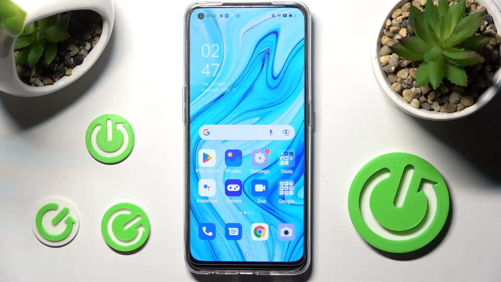Hi! In front of me is Oppo Reno 5G, and today I would like to show you how you can check all specifications of this Oppo.